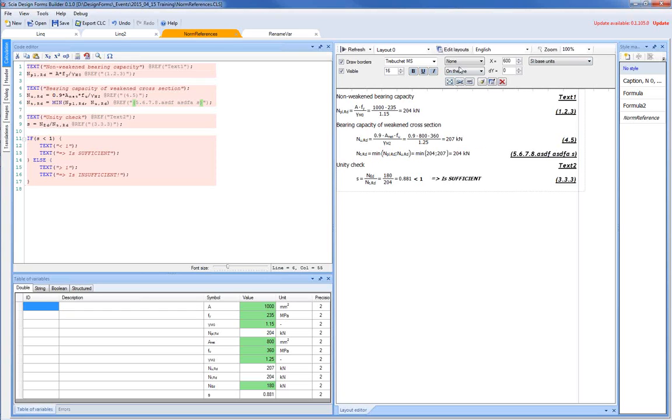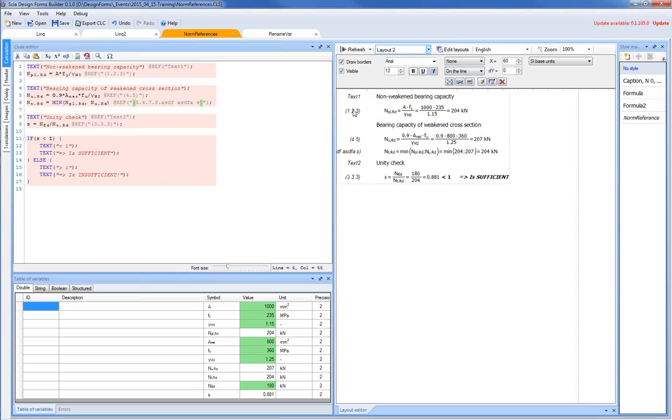Each layout has its own set for norm references. So I've changed something in layout 0. I will change it to something different. So this is in layout 0. Layout 1 has completely different settings. Layout 2 has its own settings. So you can set whatever you want for each layout. You can switch it off simply by clicking invisible. Yeah, that's all. So these are norm references.